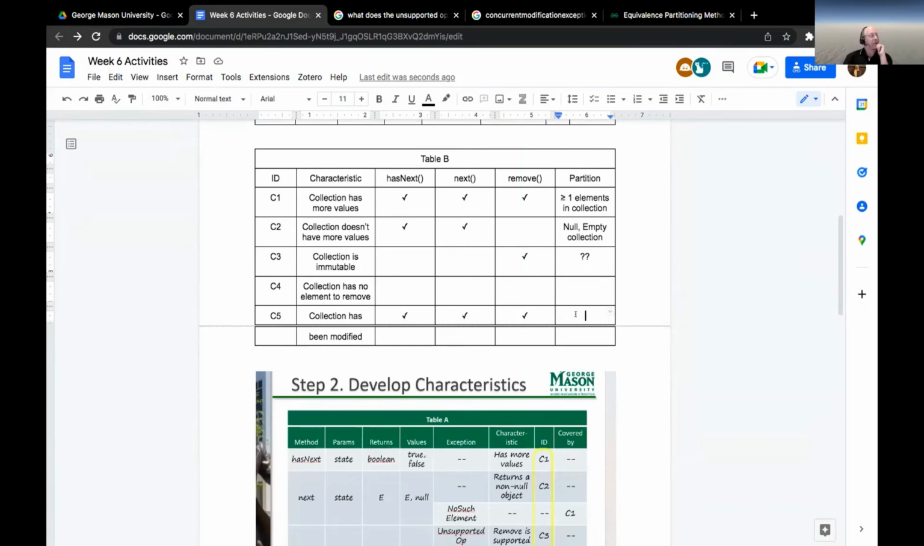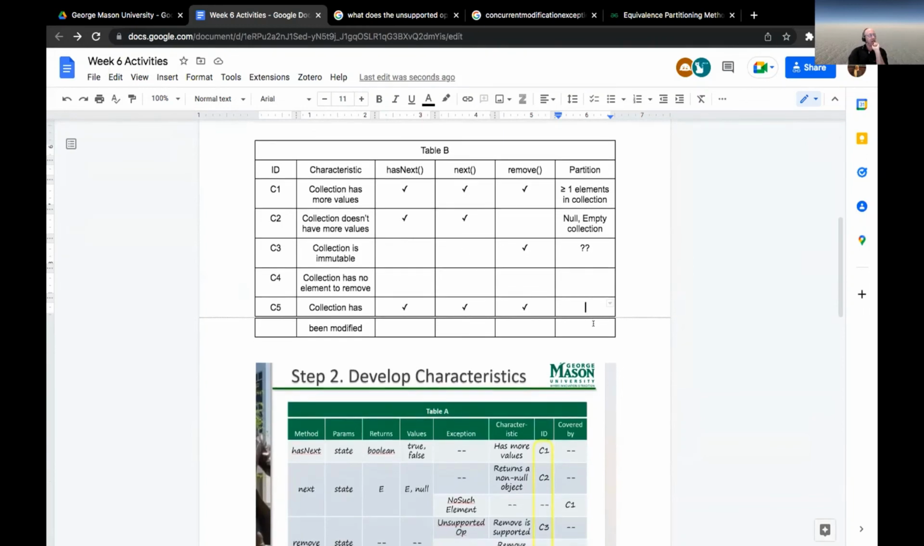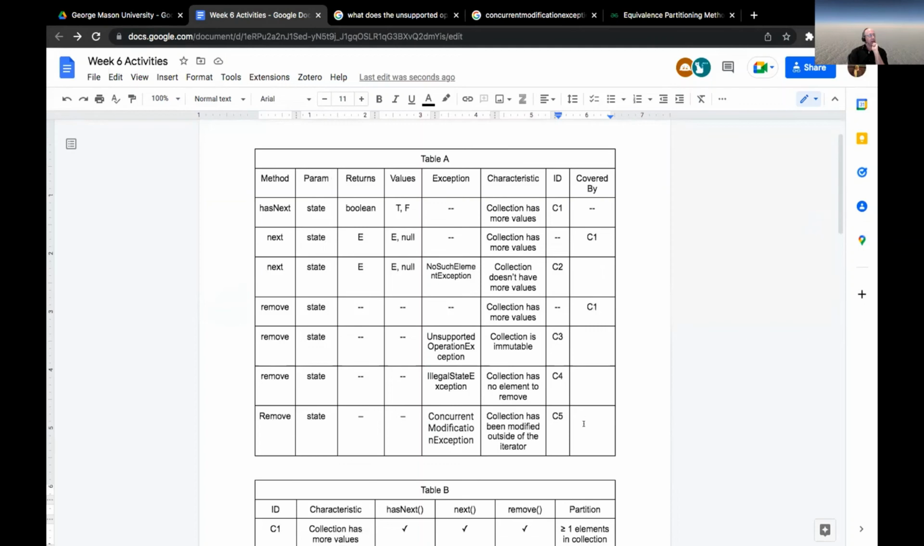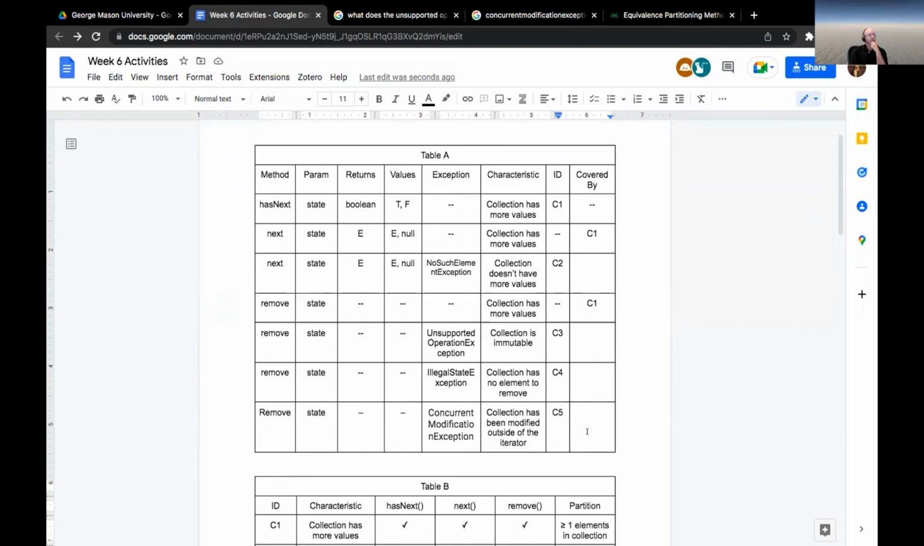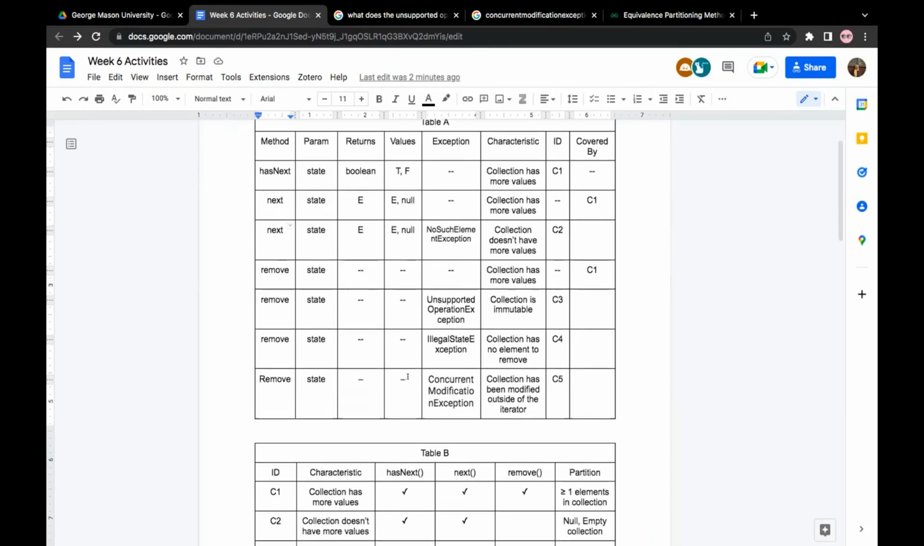Mm-hmm. So let me pause you here. We didn't talk about it when we were in your group, but now that you've mapped that C5 to all three of those methods, go back up a moment to table A. Does that give you any more thoughts about changes that should be made to table A? Because you've said that hasNext can throw a concurrent modification exception, and next can throw a concurrent modification exception. So we should add a row for each. Yeah, so really we'd like to add another row for hasNext and another row for next that has those exceptions in there. And then we could just say, yeah, that's covered by C5. Great, thank you. I just wanted to point that out.